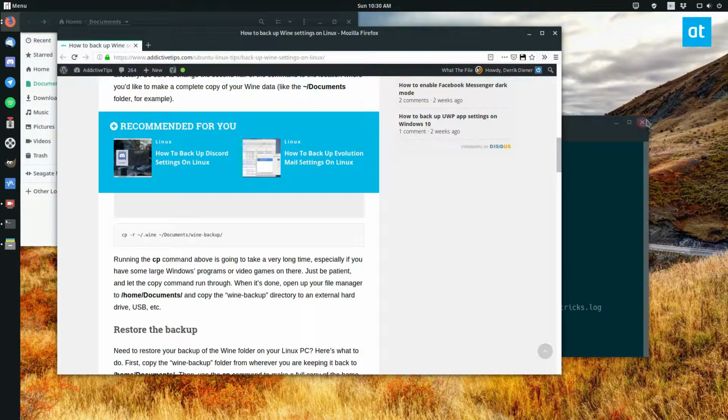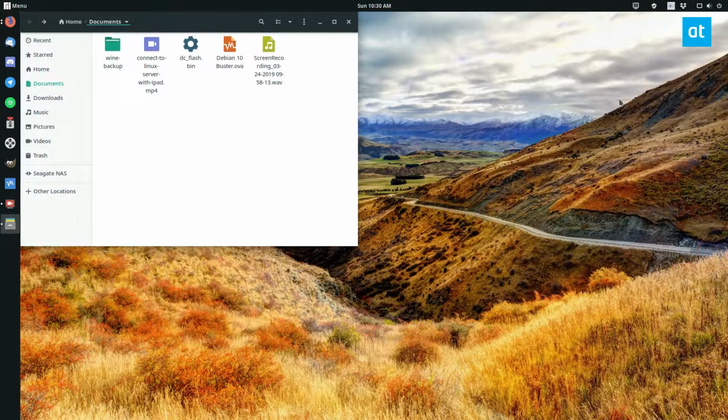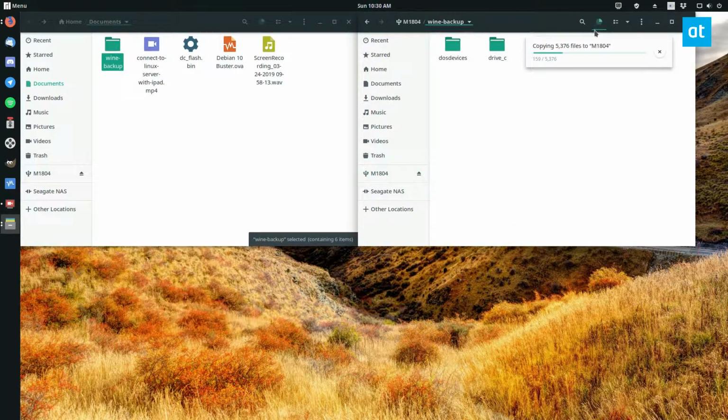we can close this terminal because we don't need it anymore and plug in a USB drive. I'm going to plug in a flash drive into the USB port, open it up, then I'm going to copy my stuff.